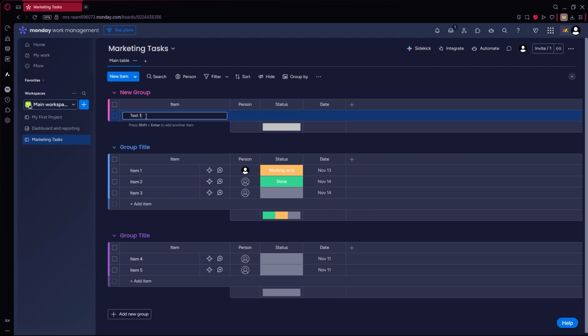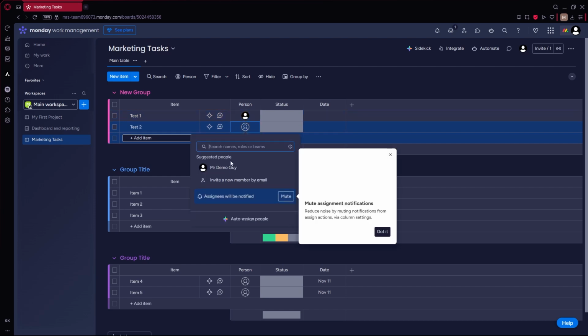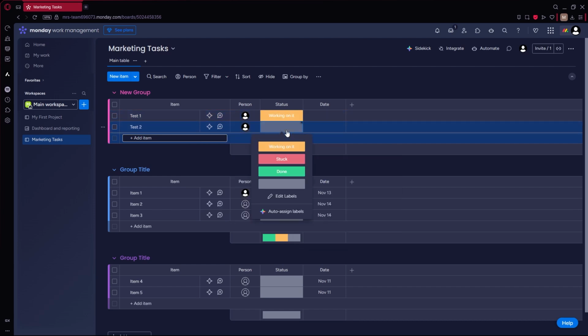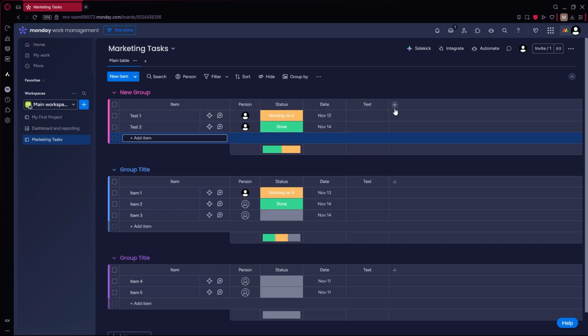Each item represents a task, and columns can track details like status, owner, deadline, or priority. You can also customize column types like text, date, dropdown, or people assignments.